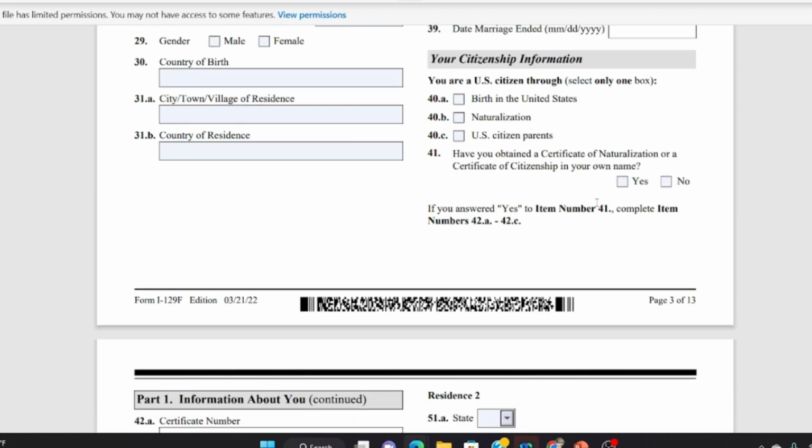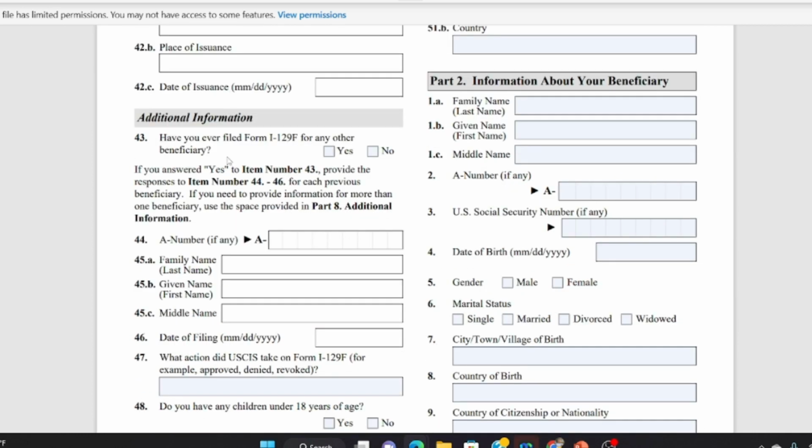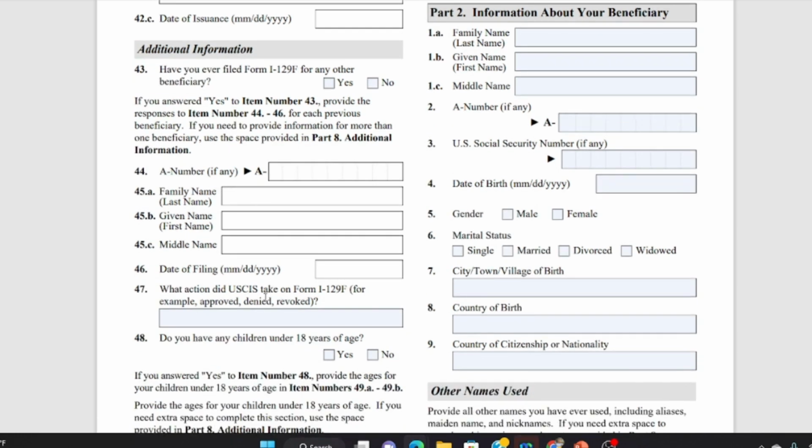If you answered yes to item 42, write the certificate number and place of issuance and the date of issuance as well. Indicate whether you have ever filed another Form I-129F for any other spouse or fiancé. If your response is yes, provide the person's name. If your response is no, then leave this blank. Okay, so if it is yes, what action did USCIS take on Form I-129F? For example, was it approved? Was it denied? Was it revoked? Did you withdraw? So all this is what you need to answer, maybe approved, denied, or revoked.